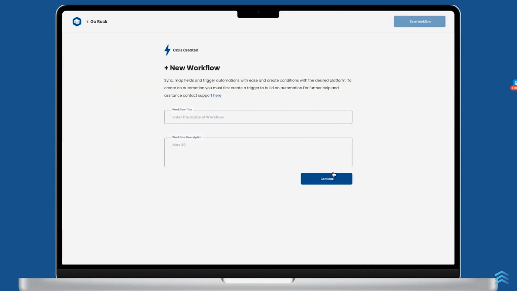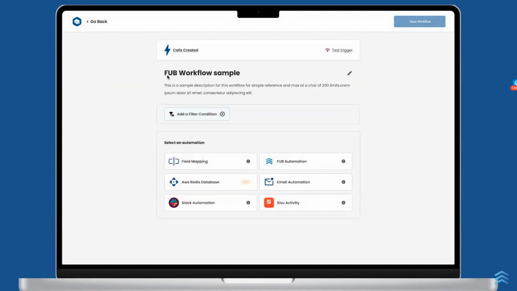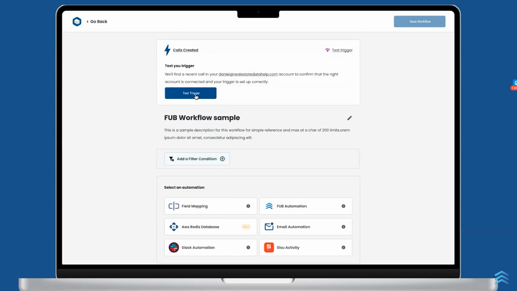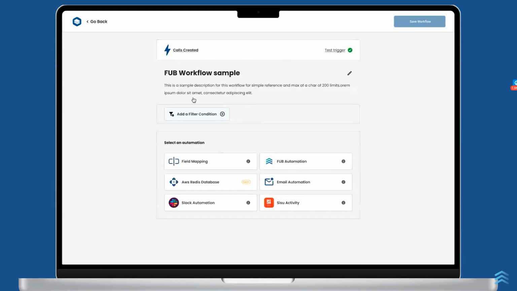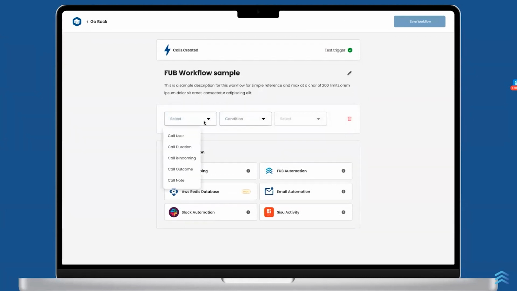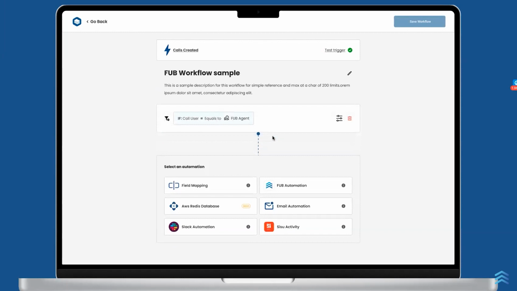And now you just name the workflow. And then now this is where you set up the workflow. So, you test the webhook, make sure it's working, and now you get your data related to the call. Now we can set up filters. So we can do the call user, the call duration, whether it's an incoming call, what the outcome was, whether it's a note. So now if we do call user, we could do equals the assigned agent, a collaborator or a lender. So now let's say it's the assigned agent. Okay. And so now we have a call that happened by the assigned agent.